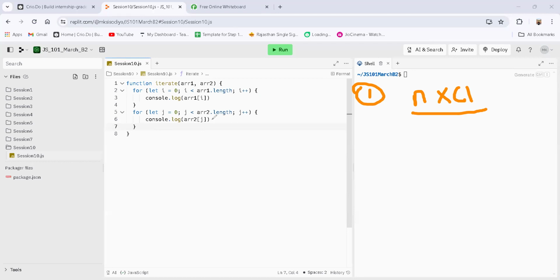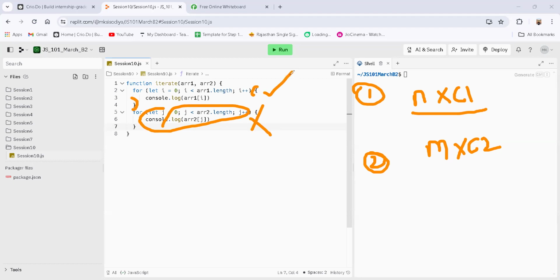The same goes for this one; it will also work on the length of the array, so it will take m into c2 times. We have to know one more thing: they both are working one after the other. This for loop starts here and ends here, so the second won't start until this loop has finished working. It will execute n times, the size of the array, and after that, this loop will start working.